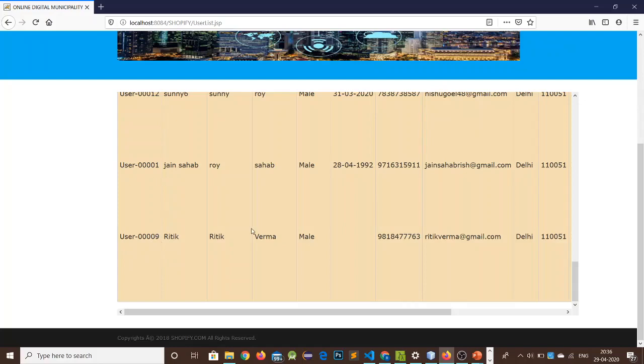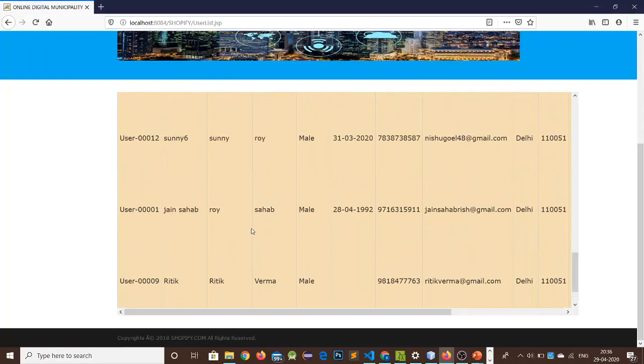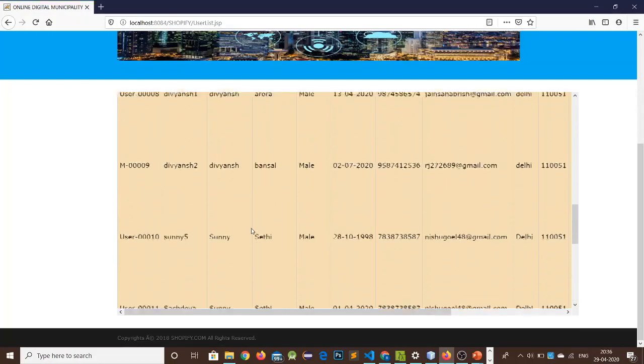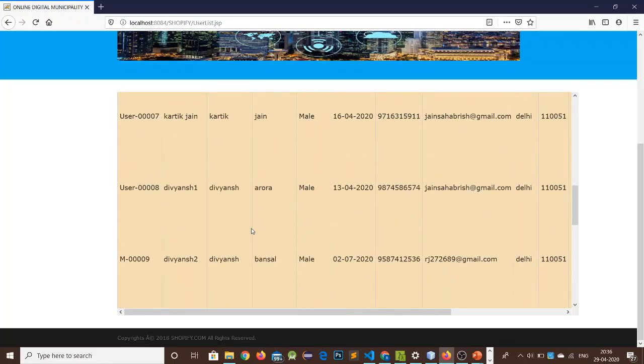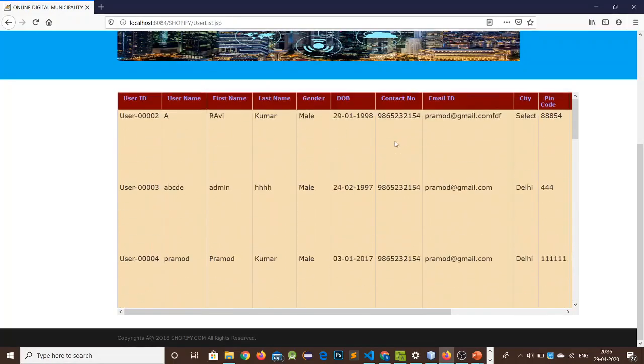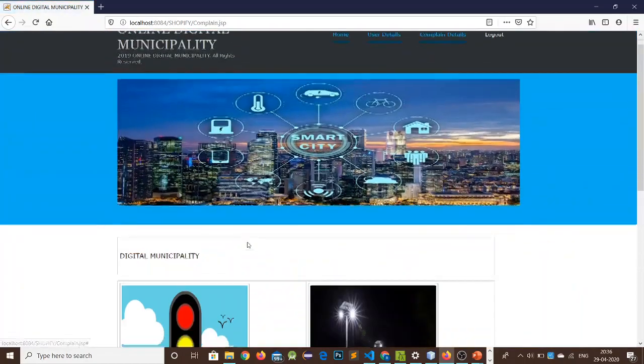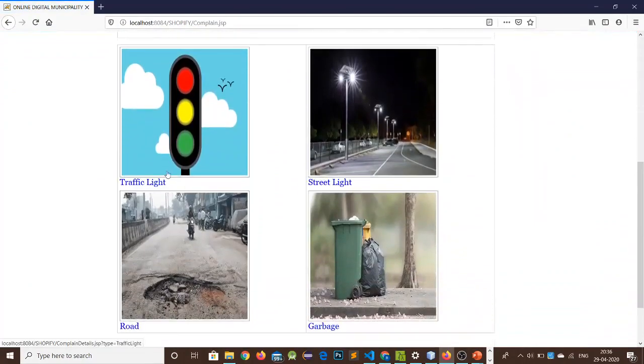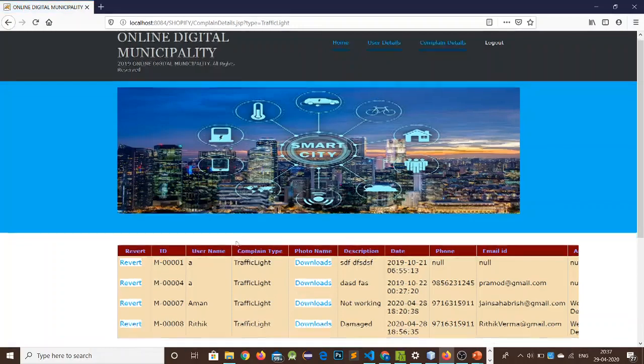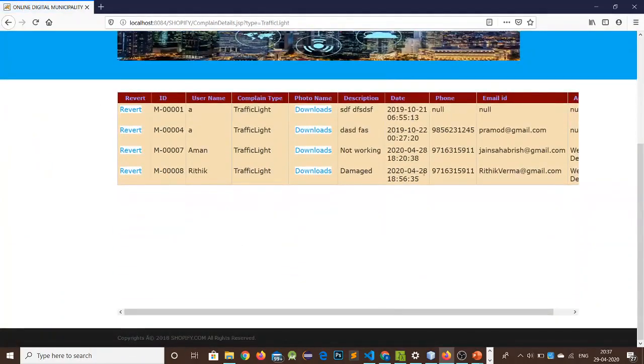To see the user complaint details, the admin has to go to the complaint tab, and here we have used multiple filters. So go in the complaint details, and there are multiple filters we have used: traffic light filter, street light, road, and garbage. So if a user registers a complaint of traffic, it will go in the traffic light problem.